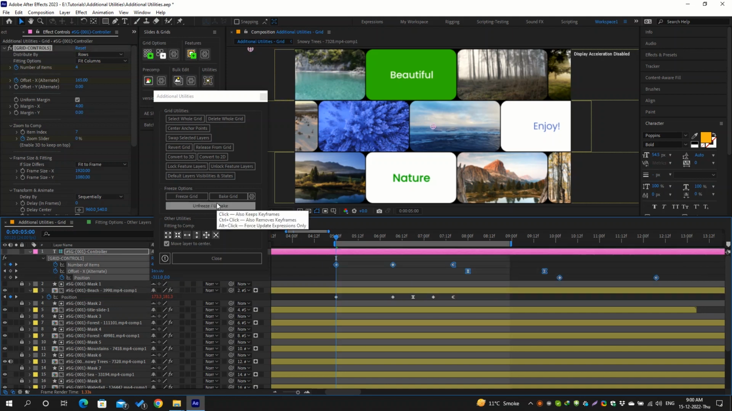This button will unfreeze or unbake the grid based on what was applied to it. It will reapply all the expressions to the grid and feature layers and will link them back with the grid controllers. The controller properties will take over control of all these properties' values and will ignore any keyframes. It has 3 additional options.